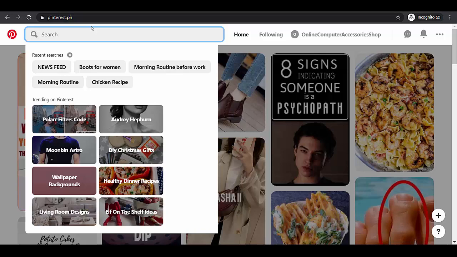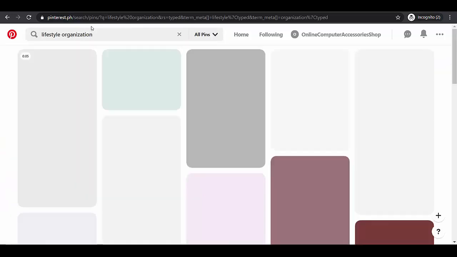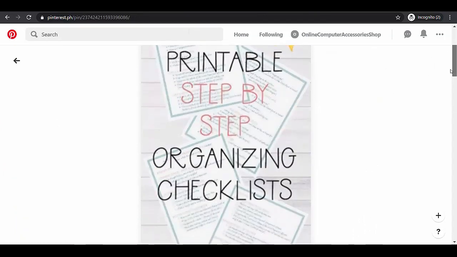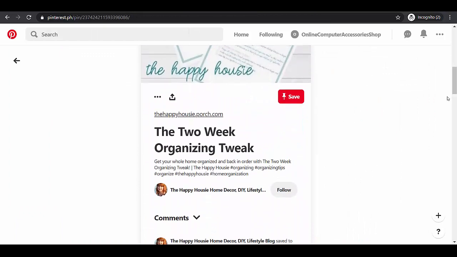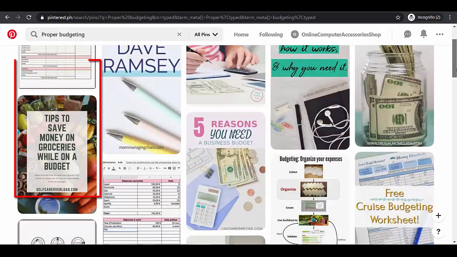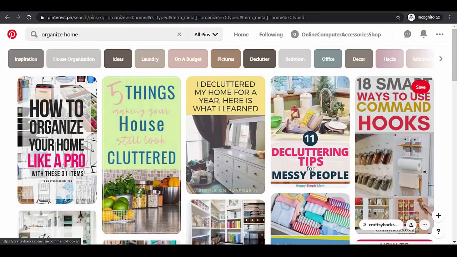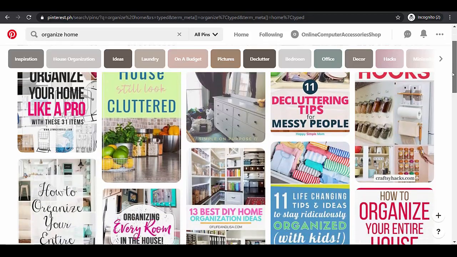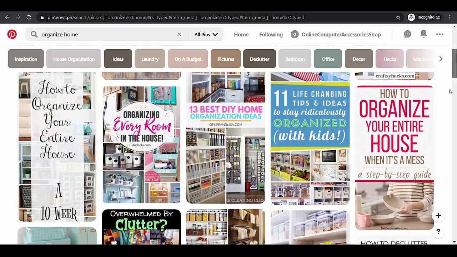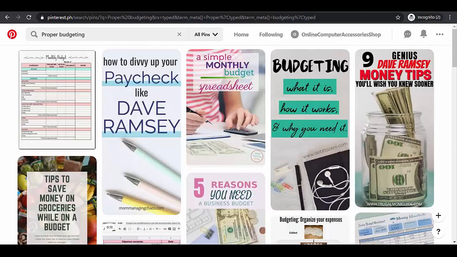Here's what people commonly search for on Pinterest: getting organized with lifestyle organization. When people choose this image, they'll get free access to these printables to help them organize their 2-week schedule. They also search for proper budgeting, like tips to save on groceries, and some how-to articles on organizing their home and lifestyle. As you can see, here are some example searches for lifestyle organization, sustainable lifestyle, organization videos, and budgeting finances.